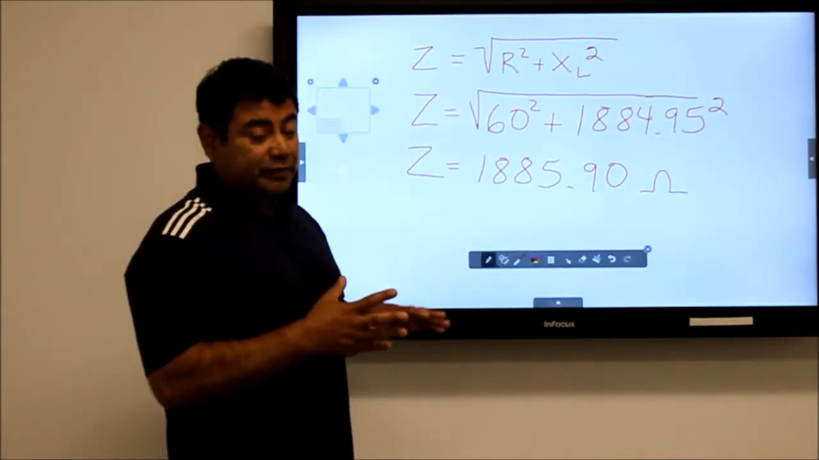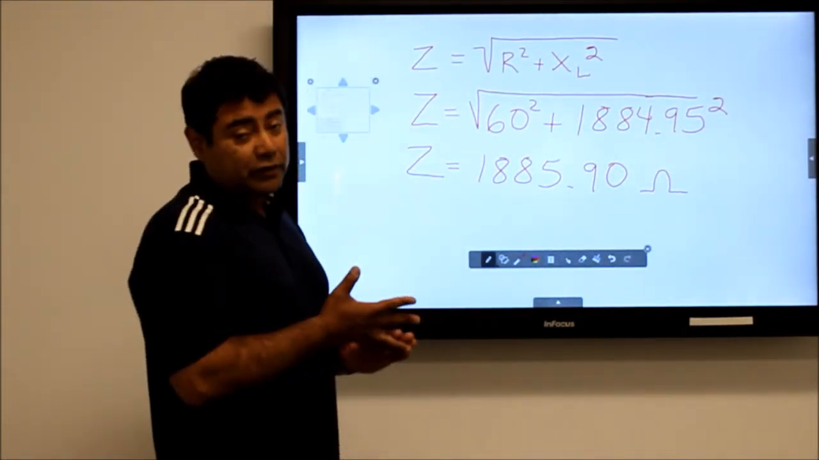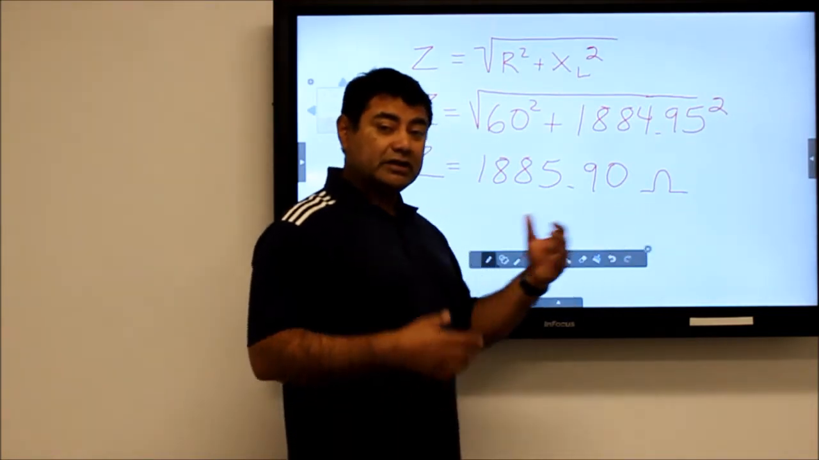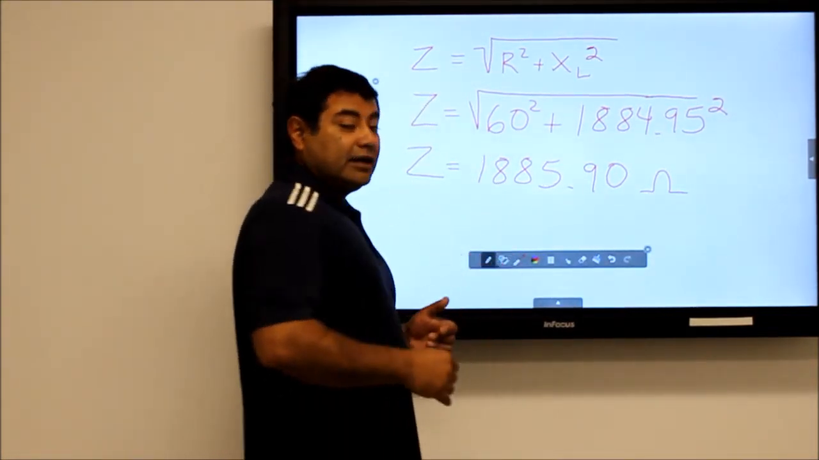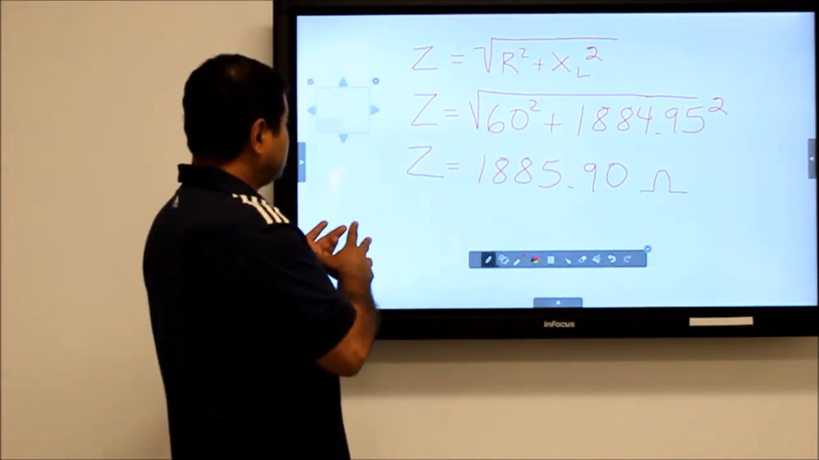So do not get confused between the impedance and the inductor's reactance. They're all ohmic values. It's all added for resistance. But this will help us calculate the total current in the circuit, as we see next.